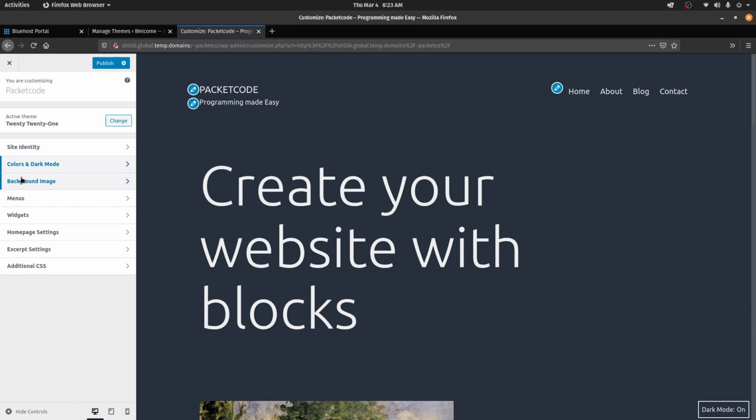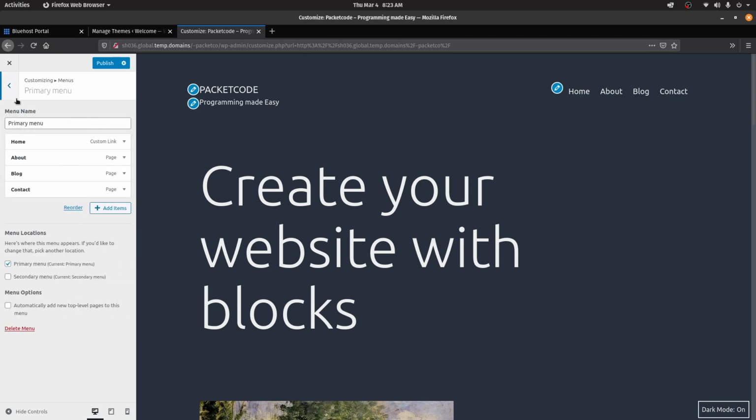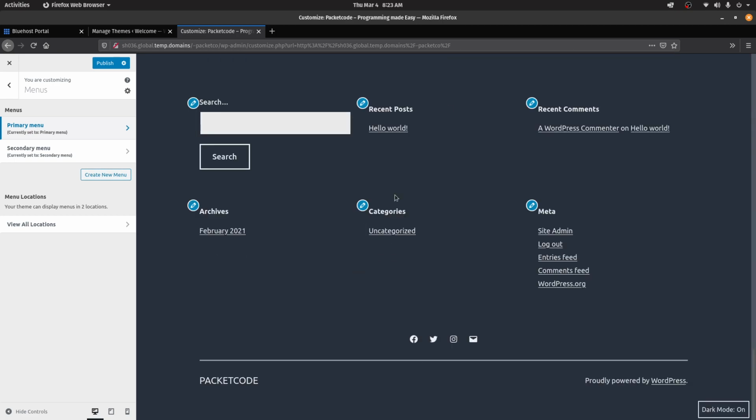Alright, so apart from that, you also have the background image. You can select a background image. You also have menus. So right now we actually have two menus. One is the primary menu and the second one is the secondary menu. So you can create a new menu from here. So this is the primary menu that you can see here. Similarly, we also have another menu here at the bottom right. So this is the secondary menu. So you can change that from here.